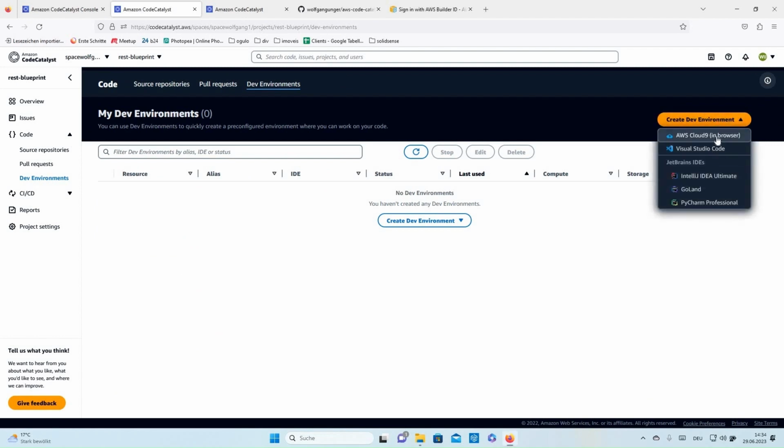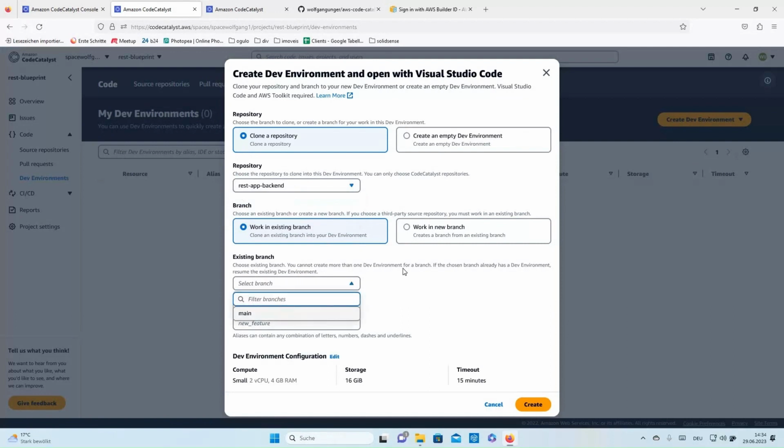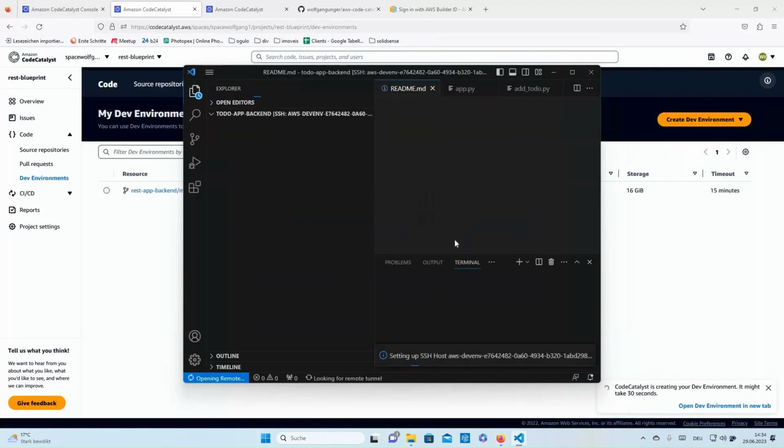You can see here you can add, for example, a Cloud9 environment, or Visual Studio Code, or JetBrains. I'm going to use Visual Studio, and we're going to use our repo in here, the one we just have created. We're going to work in our existing branch. We have only the main branch yet. We can add an alias, for example, it's optional, and we have here these settings, and I can now say create. And by now, as you can see, Visual Studio is going to open.